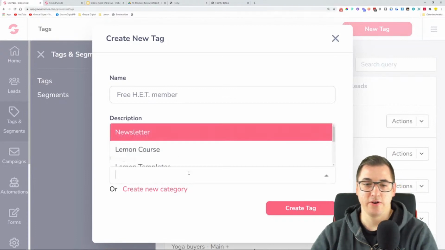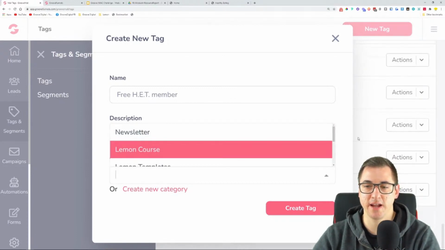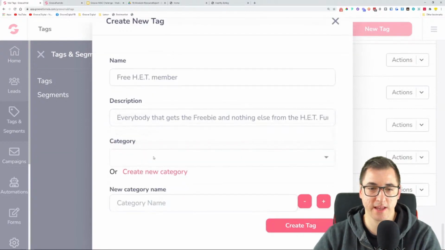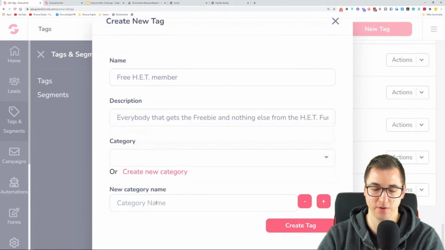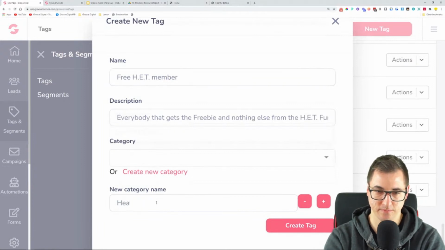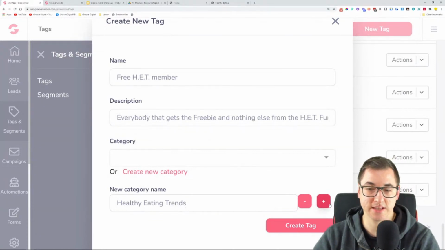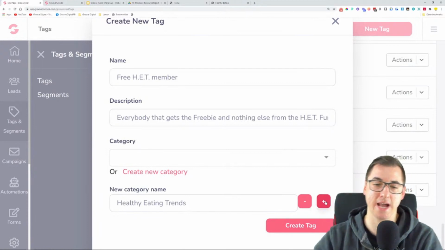Perfect. Here you can choose a category. In case you have different categories already, then you can choose from here, but you can create your own category for this funnel particularly. So I will just type in healthy eating trends. This will be the category that I want to categorize all my tags into.